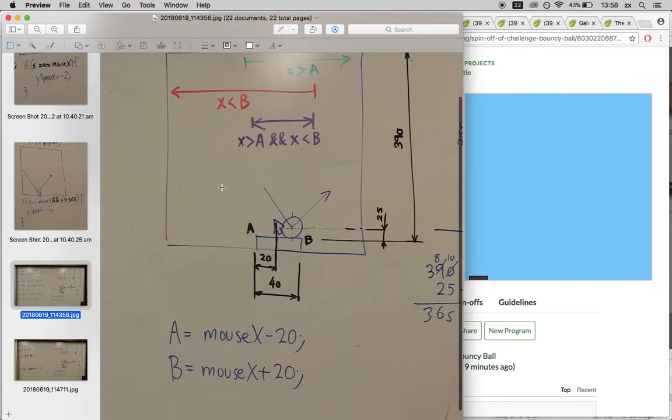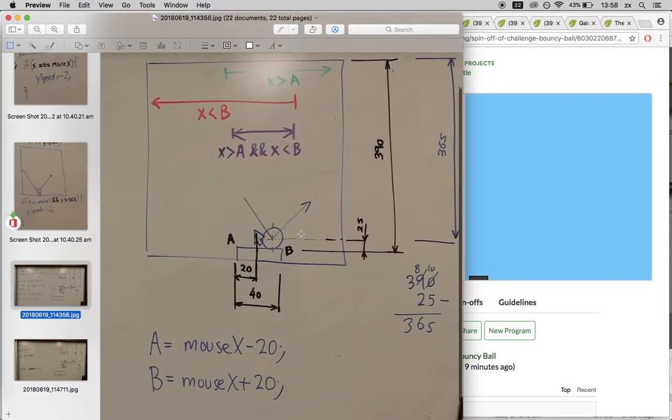So let's have a look at what we've got here. We've said where we want it to bounce is 25 from the bottom. And I've said 390 because 390 is the top of my paddle. I've made my paddle 10 pixels long, so 390 is the top of that paddle. If we go up 25, 25 is the center of that ball. So what we want is to use this AND symbol, and what that means is both things need to be true at the same time. The X value must be bigger than A, and the X value must be less than B.